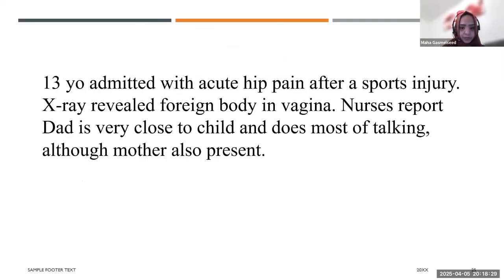And then, 13 years old, admitted with acute hip pain after a sport injury. X-ray revealed a foreign body in the vagina. Nurses report dad is very close to the child and does most of the talking, although mother is also present.